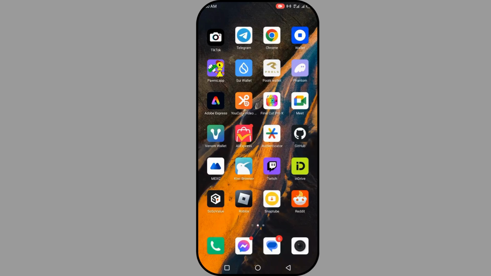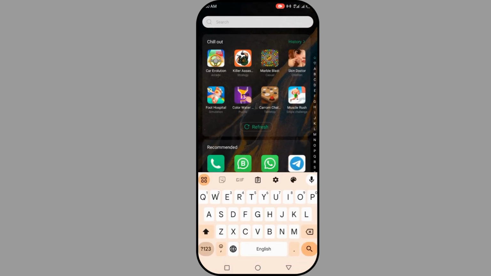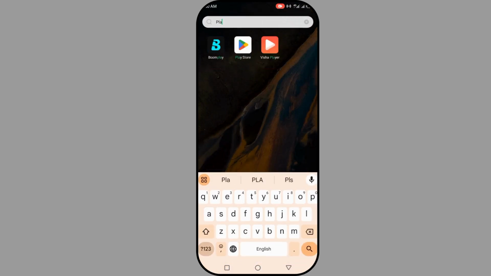So in today's video I'm going to show you how to find your KuCoin crypto exchange app wallet on your device and how to install it. So what you need to do is, for Android users you go to your Play Store, and for iPhone users you go to your App Store.